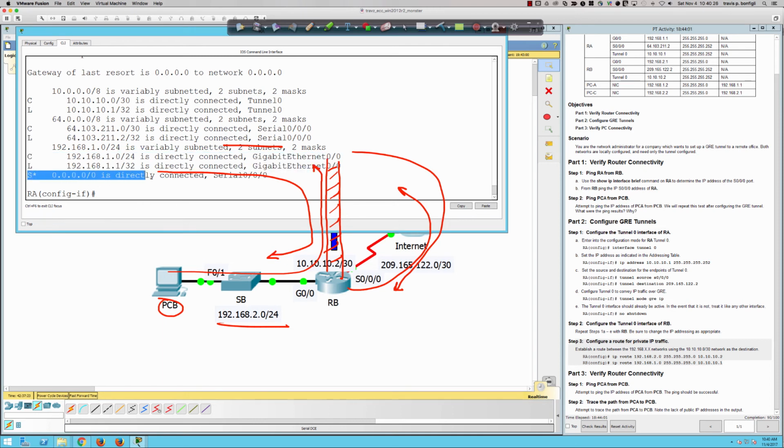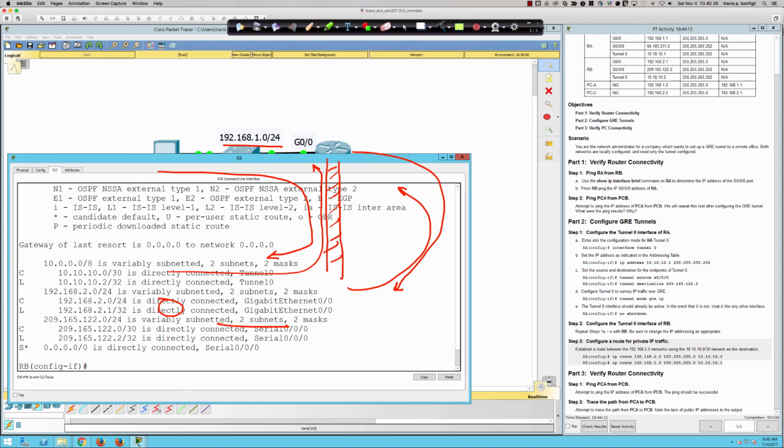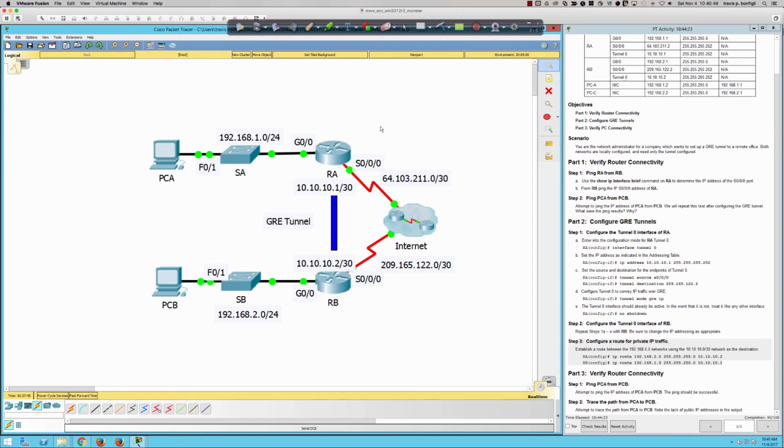Now this answers the question. Take a look at what we do have configured. We have a default static route configured on router A. My guess is if I come to router B and do show ip route, yeah, we have a default static route too. Look at the outgoing interface configured on both router A and router B. This is the default outgoing interface here.